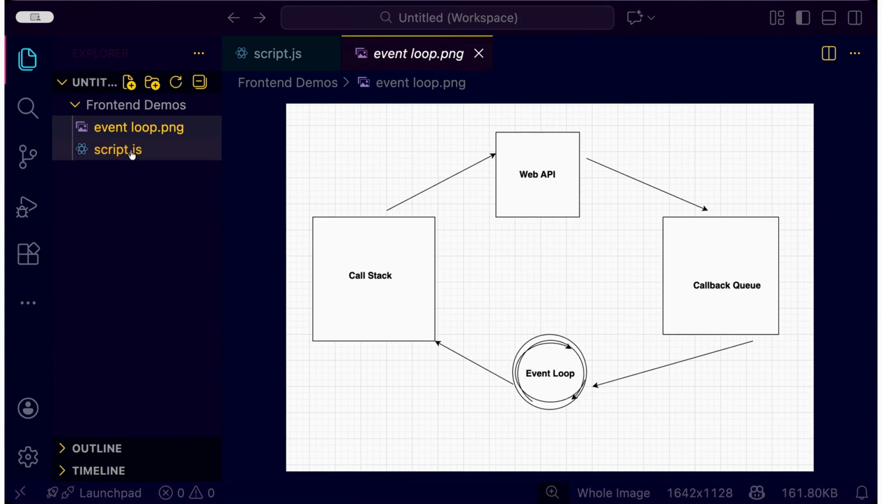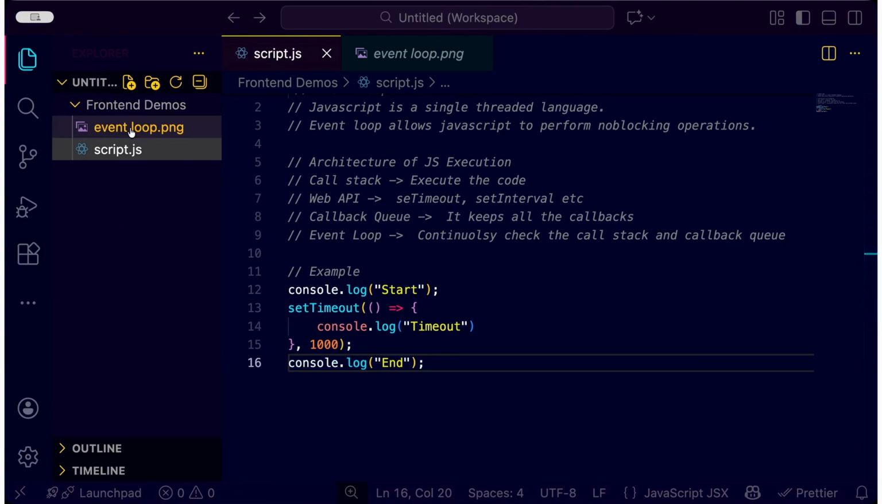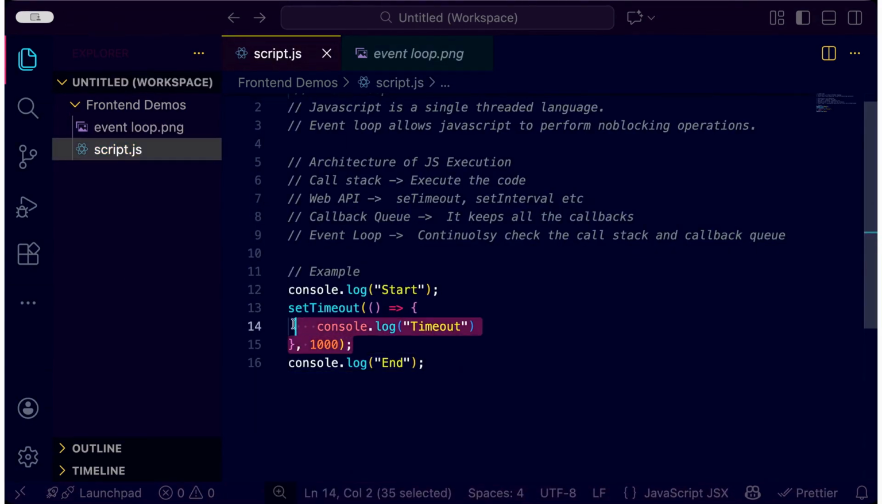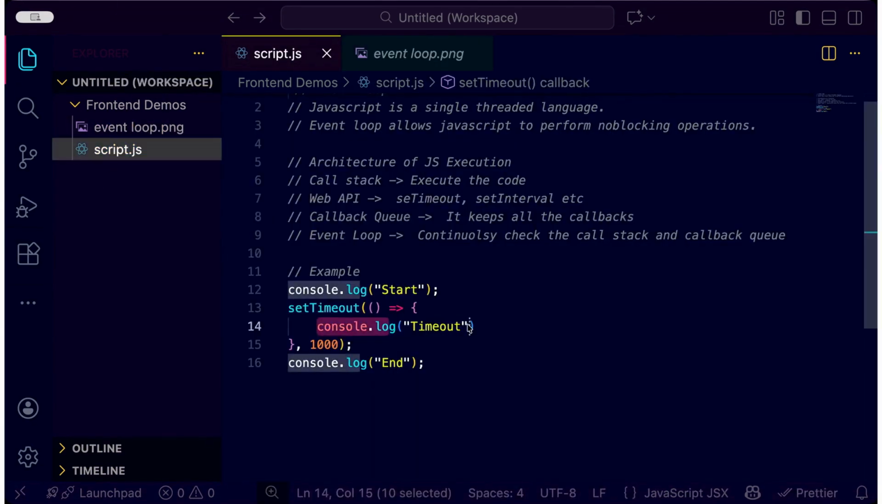Meanwhile, our next statement, console.log, will move to the call stack. Because if this code is moved to the web API, it will immediately check for the next statement, and the next statement will go to the call stack. As soon as the 1000 millisecond timer has finished, this is the callback, so it will move to the callback queue, because the callback queue keeps the record of all callbacks.